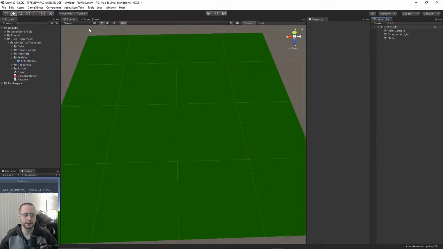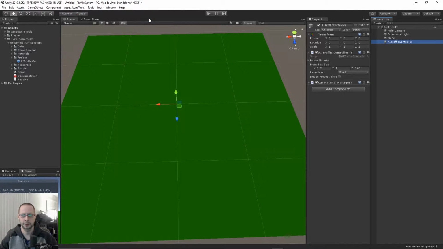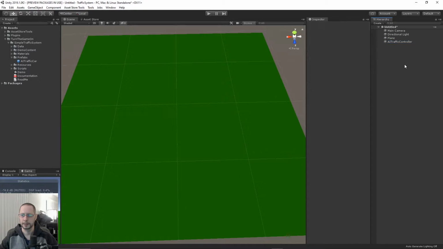So the first thing I'll do is select Tools, Simple Traffic System, AI Traffic Controller. We need one of these in the scene, and only one. It's a singleton. This is what all of the AI traffic will register to. And it has the job system in it, so all of the AI traffic jobs basically run in parallel, and that's where the power of it is.